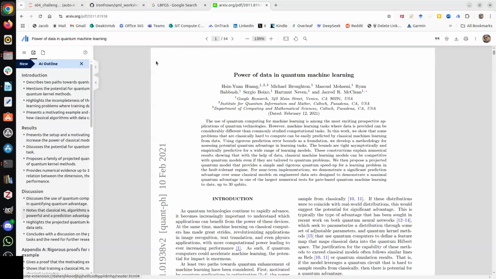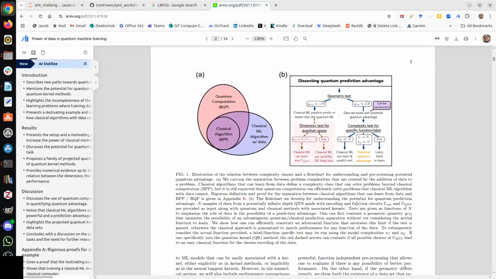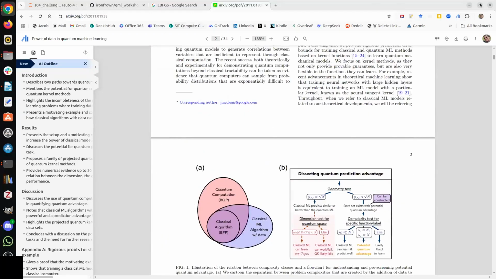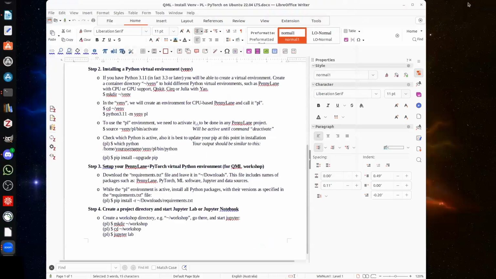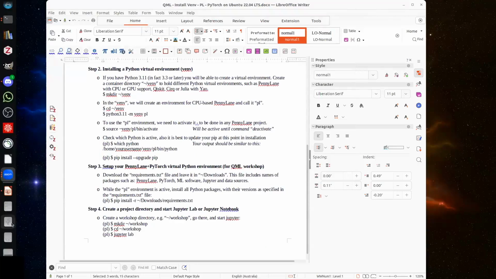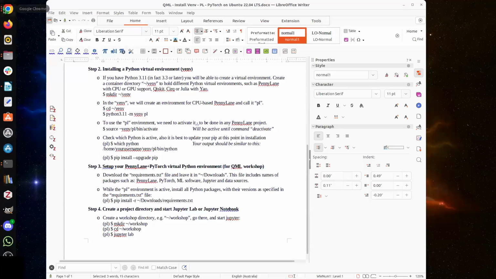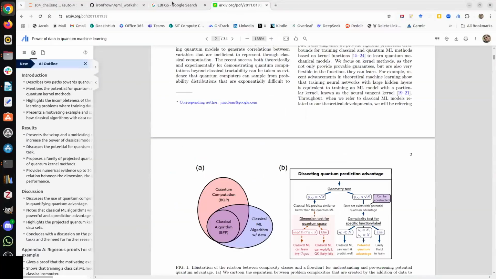Am I still sharing the screen? Yes, we can see it. Ah, because my bar disappeared from here, so I thought it appeared on my other screen for some reason. Anyway, somehow I got my screens remapped and moved around. I don't know why. Sorry about that. Okay.